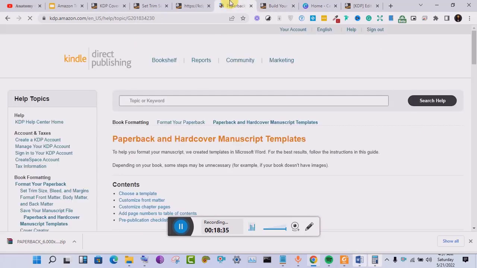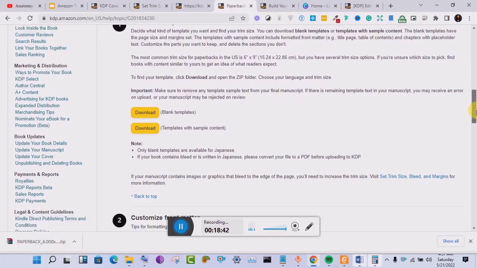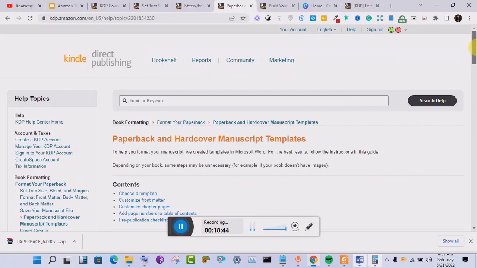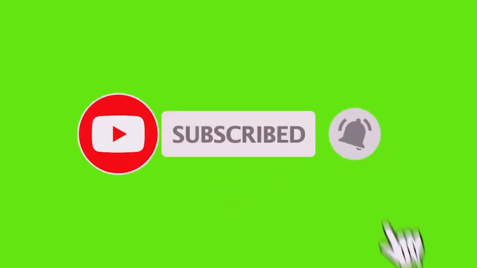So now there are two ways to format your book. There's the ready-made method and there's the manual method. When I say ready-made, I mean the automatic method of formatting your book. The automatic method is the ready-made template that Amazon has already gotten for you. All you need to do is copy your manuscript text into it.